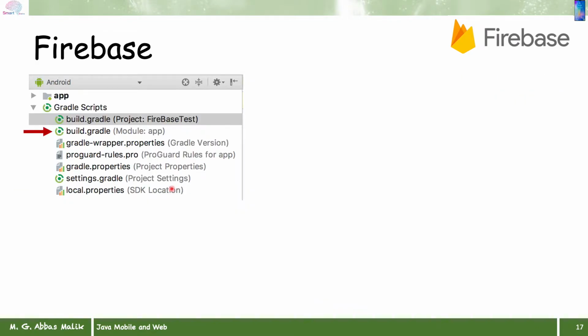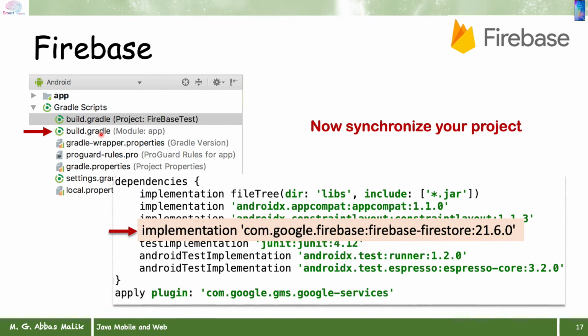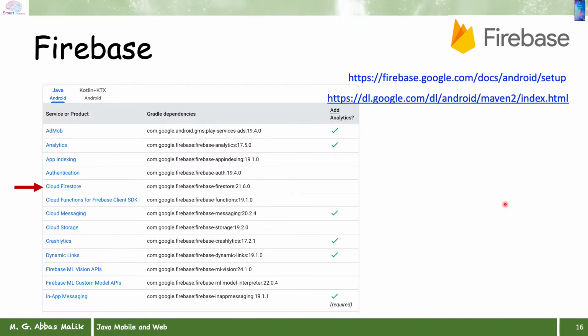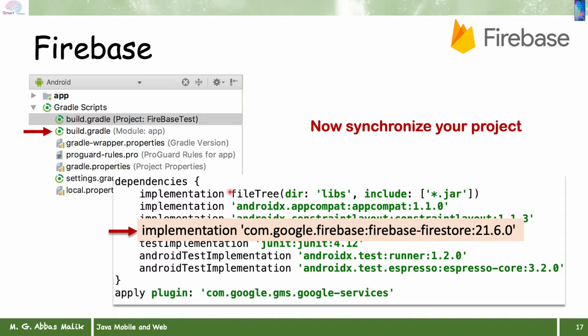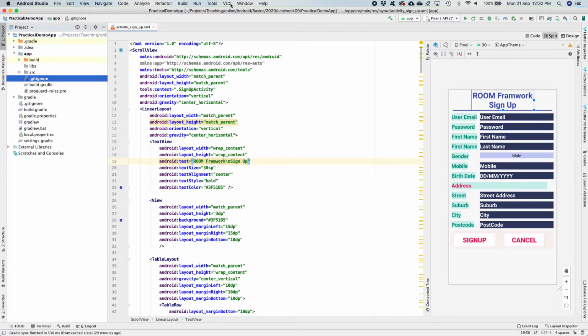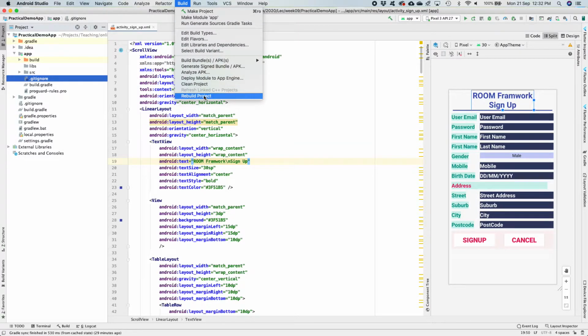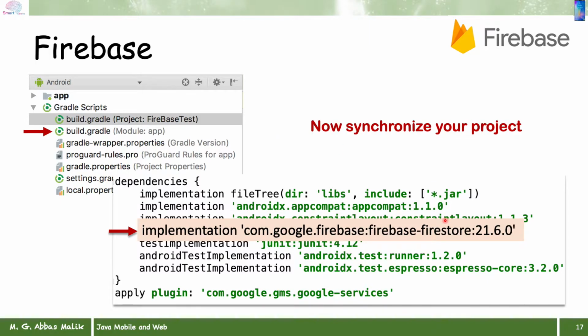So we need to open that Gradle file and add that line, com.google.firebase:firebase-firestore:21.6.0, that is the version number. If we go back to this one, you can see that it is exactly the same line. We need to add that line inside our dependencies, and now we can synchronize. Once you synchronize, it will download all those things. It is always better after the synchronization to rebuild the project, and that will try to fix all those things for your project.